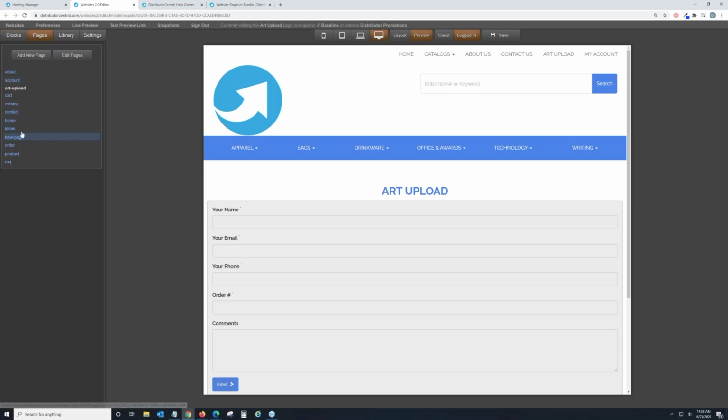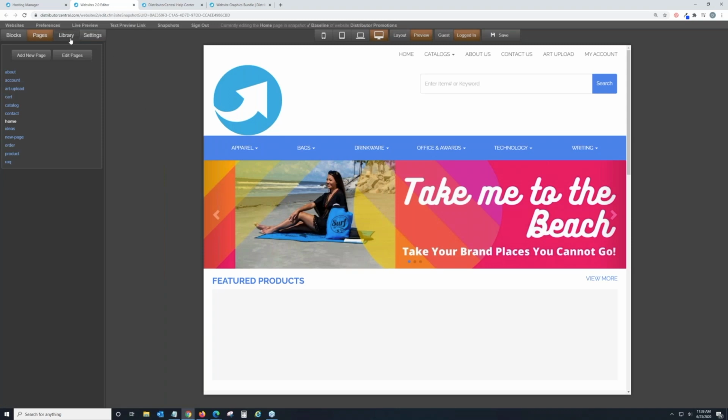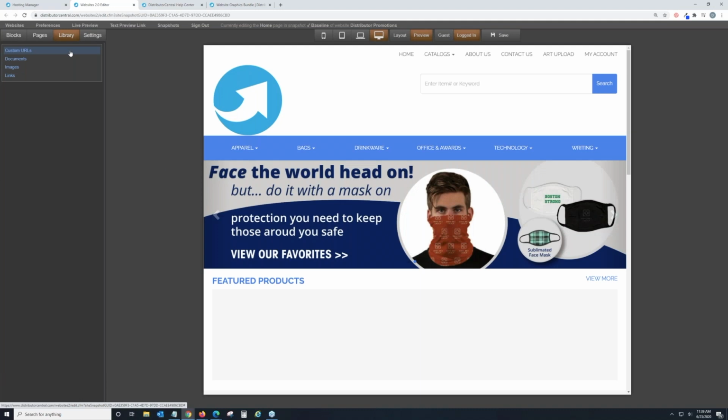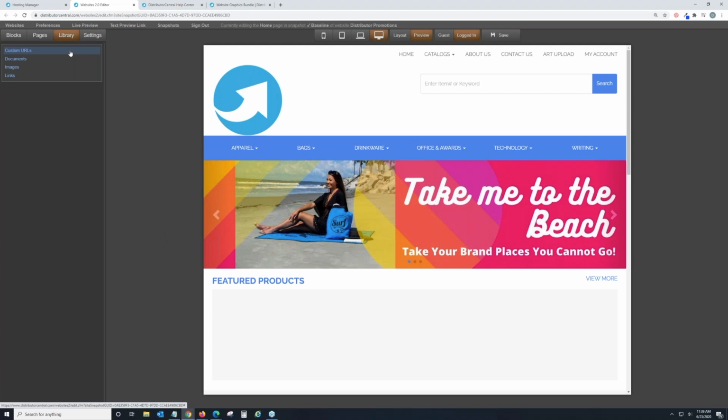Next thing we're going to go over is the library tab. So I'll go back to home real quick. You can see there's different types of stuff in here: custom URL, documents, images, and links. Documents, images, and links are what we talked about earlier, that you're going to upload from your desktop, and then you're going to be able to use it on your website.